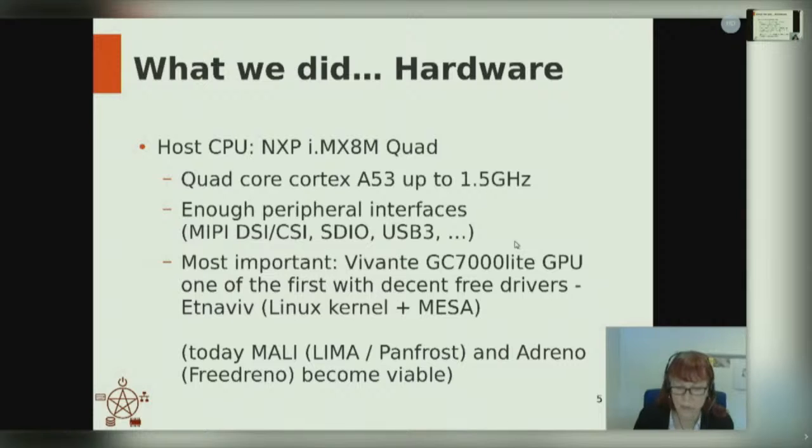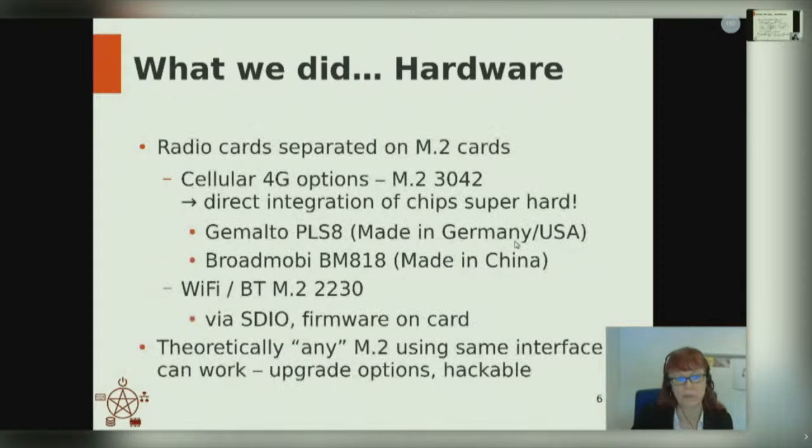By now, today, we also have pretty good development on the Mali side. So the Lima and Panfrost drivers are pretty good, and the free Adreno drivers are becoming available for some of the Qualcomm platforms. But the SoC that's best supported with free software currently still is the NXP i.MX8M, or the successors or predecessors of that. So we chose this as the main host CPU.